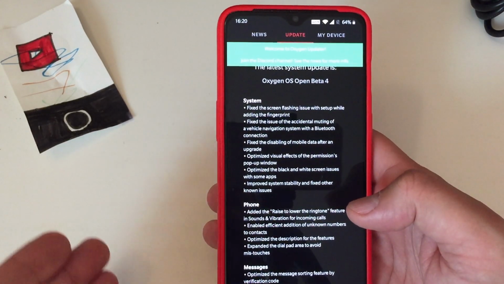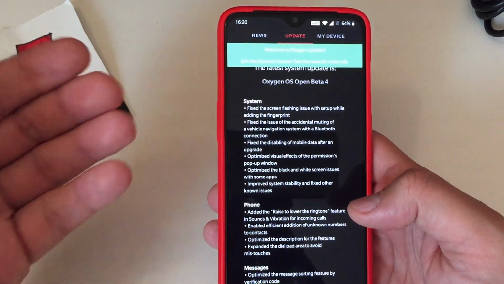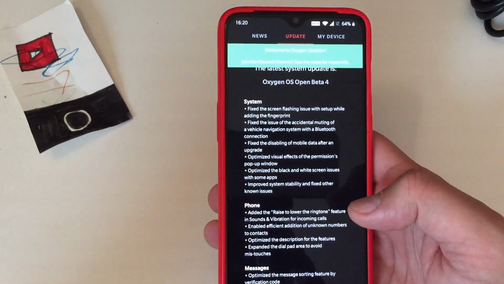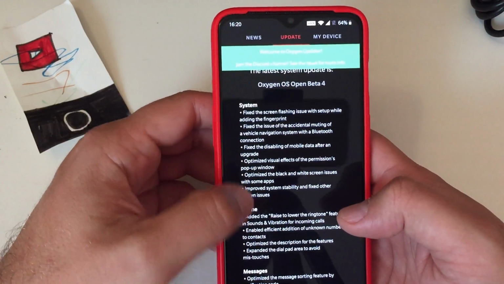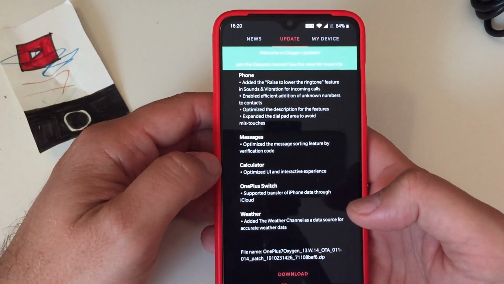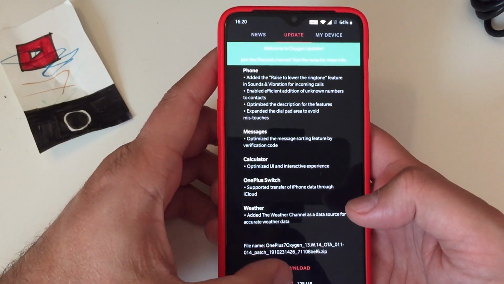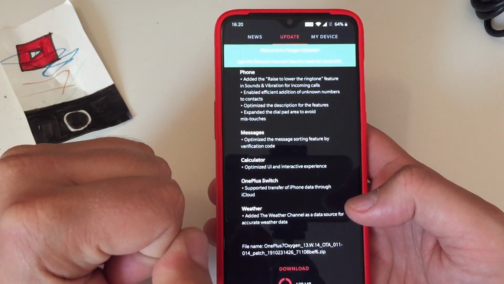Also, there are some new features like the added raise to lower the ringtone feature. When somebody's calling you, you can pick up the phone and then the volume should go down. Enabled efficient addition of unknown numbers to contacts, optimize the description of features, some optimizations to the messages, to the calculator, and you can see there are quite too many. I am pressing download now, and as I'm going to download this, I'm going to then straight away install it.